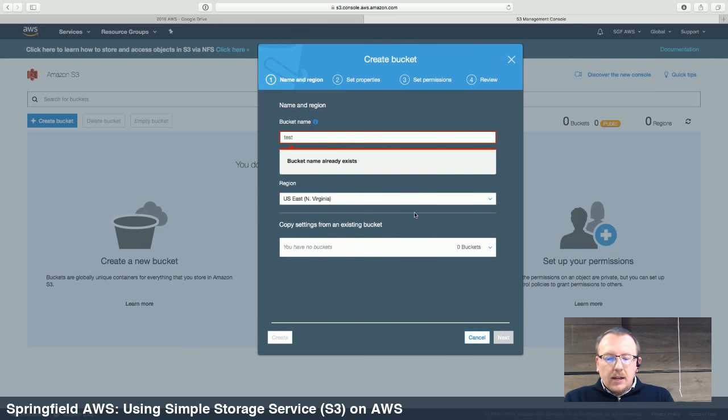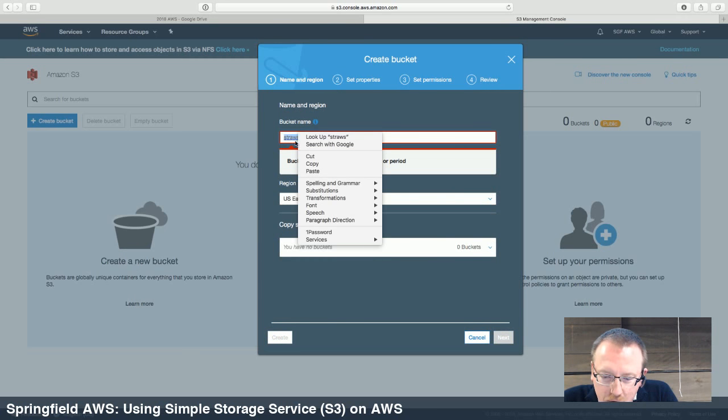Yeah, and I don't have any buckets in my account, so that's something that, like I said, has to be globally unique. In our case, we use a prefix, and so that would hopefully lower our chances of conflicting with someone else. With this being the SGF AWS test account, I'll use an SGF AWS prefix. Thank you, spell check. I don't want straws.